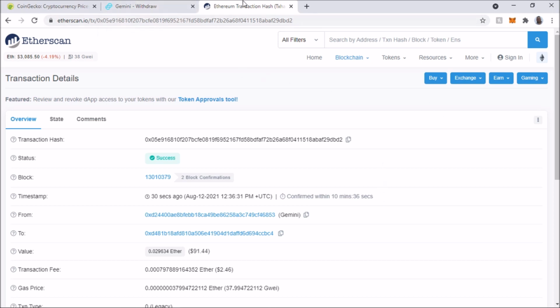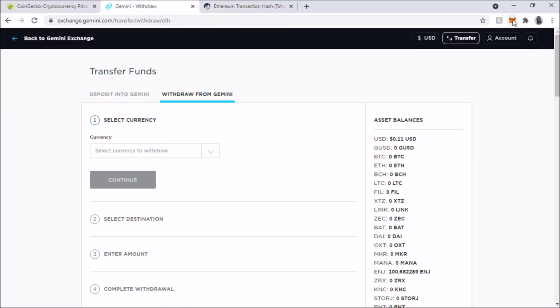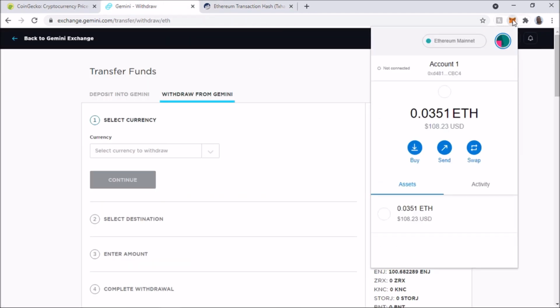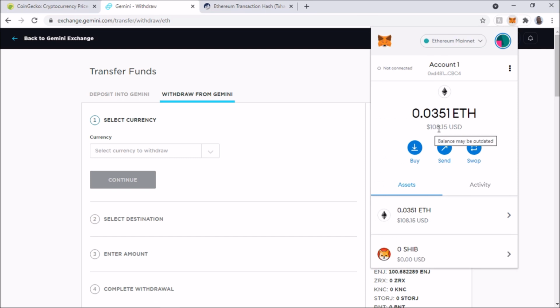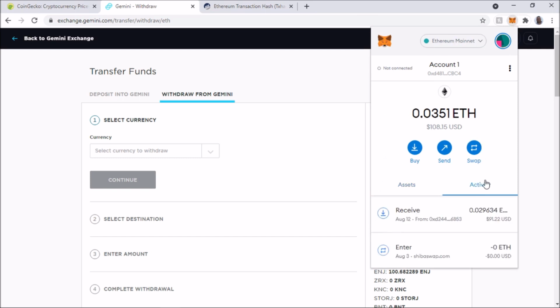And now let's go back to our wallet. And there it is, updated. And we see the activity right here. So we received $91.22 worth of Ethereum and added to the amount that was already there. So this is how you transfer your Ethereum from an exchange like Gemini to your MetaMask wallet or any other wallet. So there you go.